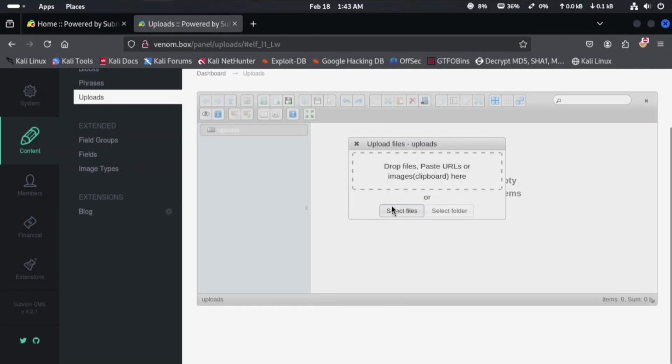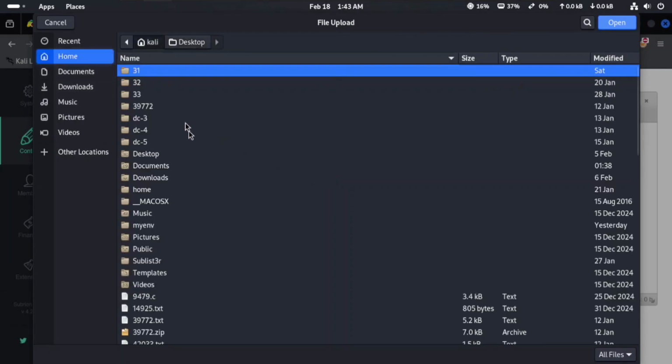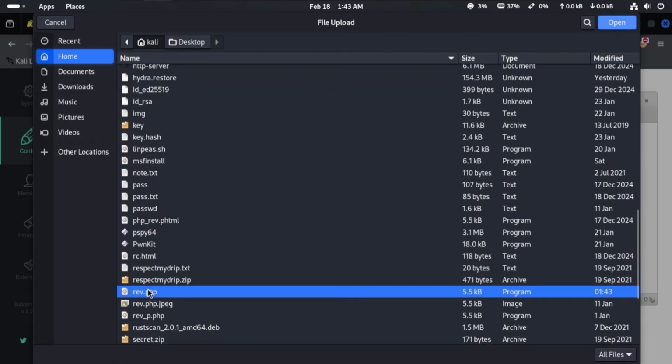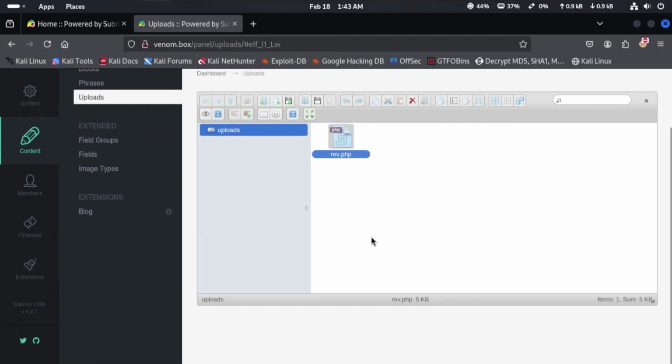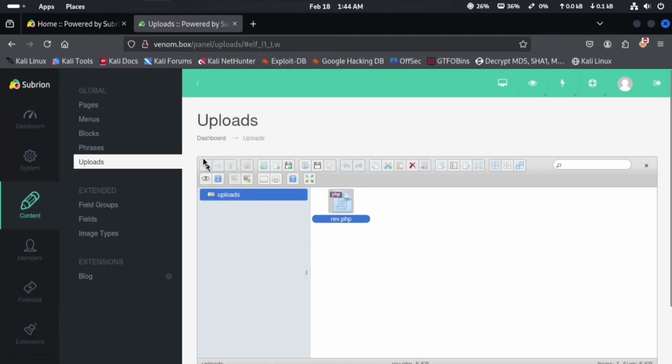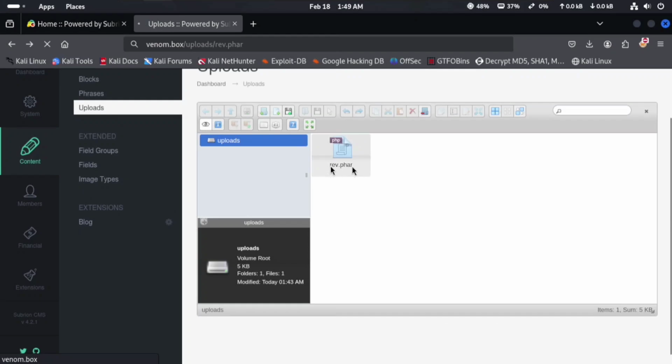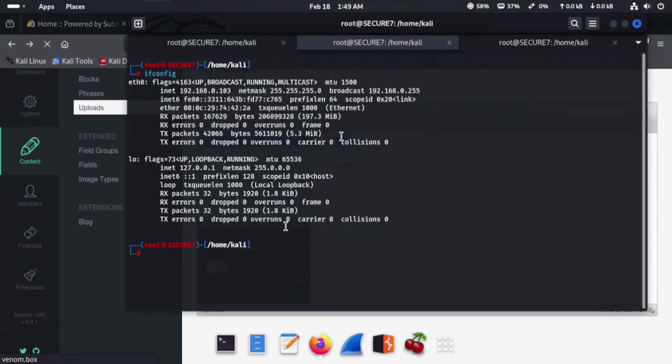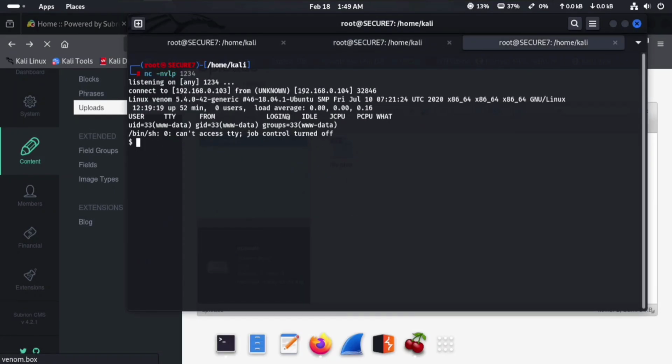Upload files here, select files, go to the home page. Here is the rev.php here. Okay, opening this file here. So this file is like our reverse shell, trying to get a reverse shell here, and this file is uploaded here. Okay, the file which is rev.phar, and it's working. And go to the upload directory and run this file, which is running. And now we have the shell. ls here.